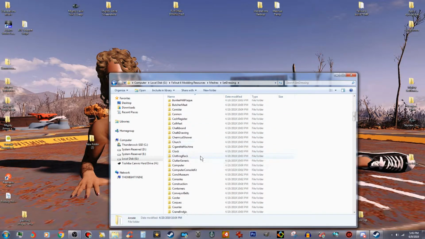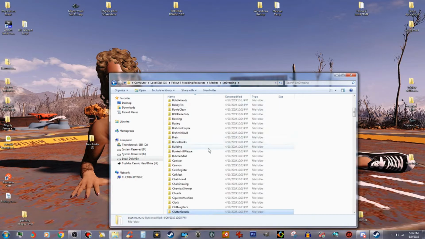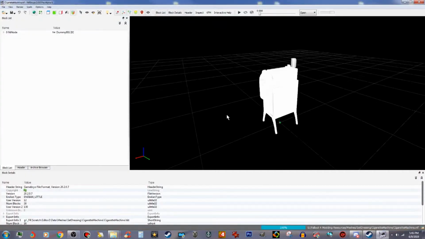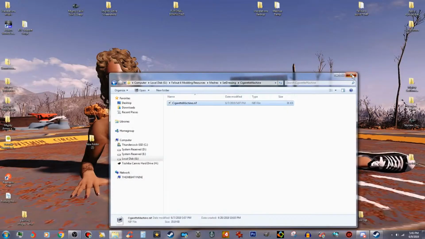And let's go ahead and look at clutter generic. That's something else. That's the dirt and stuff. Cigarette machine's a good one. And this, as you can see, is the mesh for the cigarette machine, which is alright, and all good.